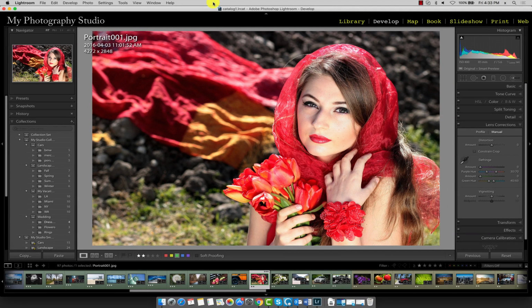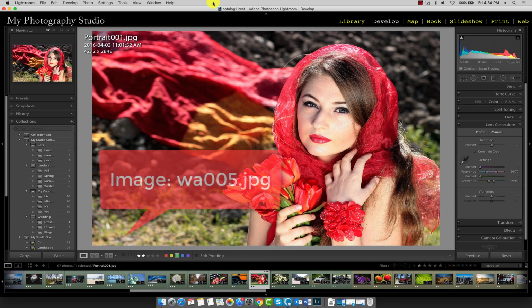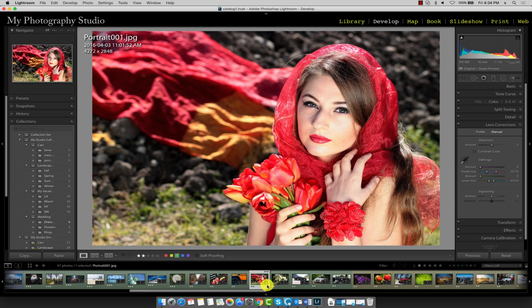In this lecture, we'll be exploring Lightroom's graduated filter tool. For this exercise, please load image WA005.jpg in the Develop module.